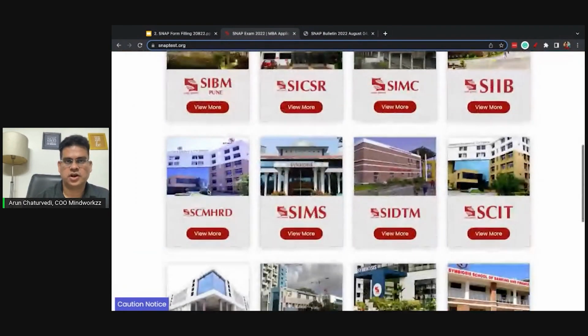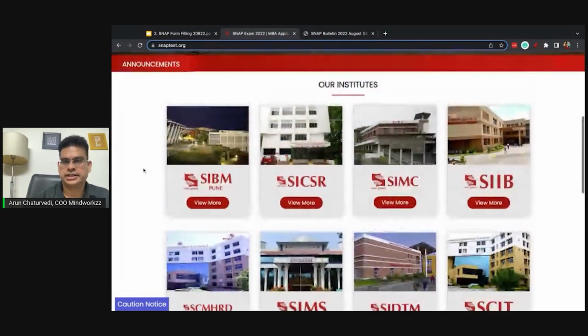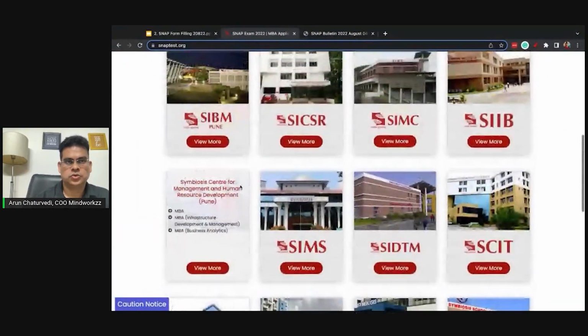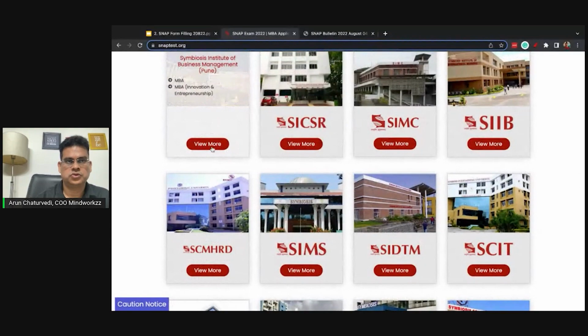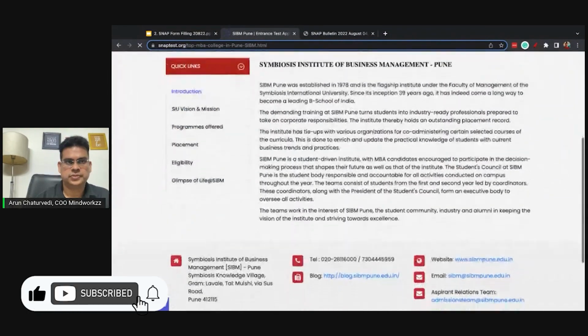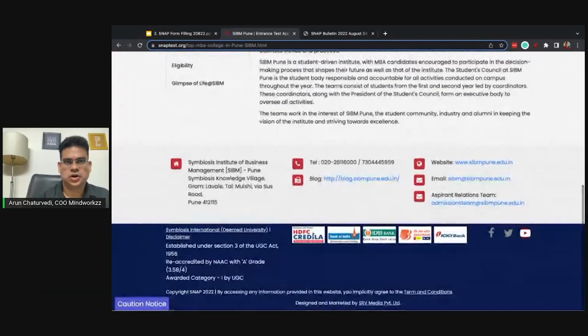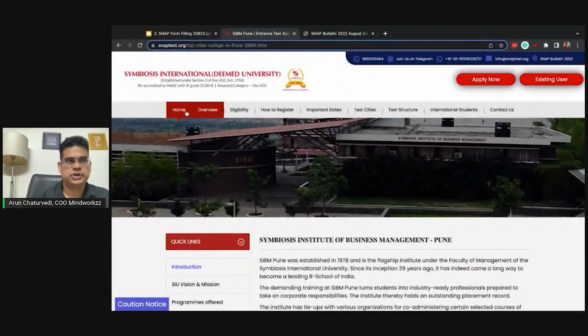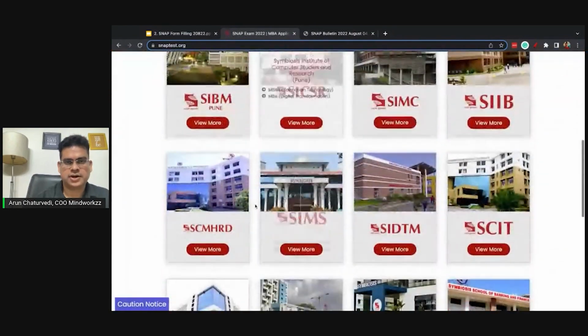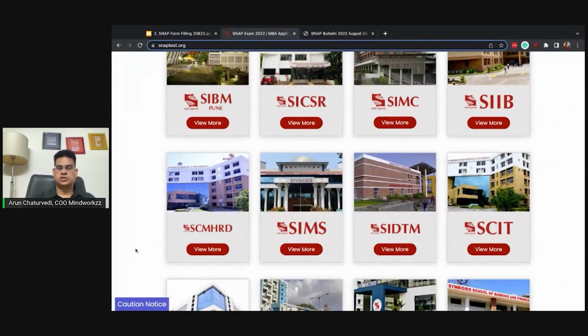This is the home page where all the associated colleges are linked. You can click on any of these to know more about it. Like SIBM Pune, if you want to know more, you can click here, and the entire details will be available to you, the placement figures, eligibility, all that. So similarly, you can check all these colleges, but right now I would not want you to get confused. Focus on the CAT exam and the SNAP exam.